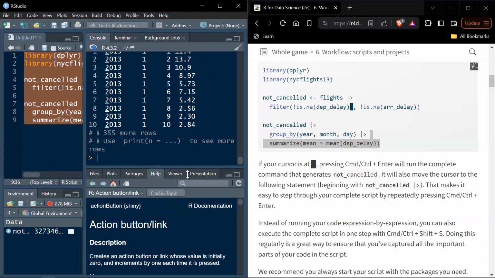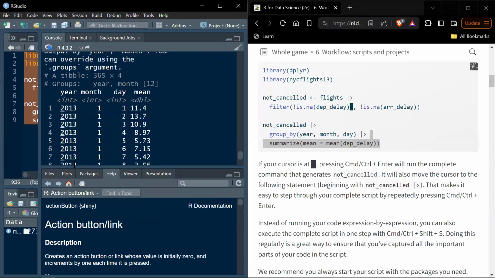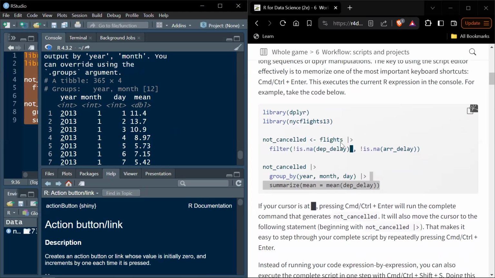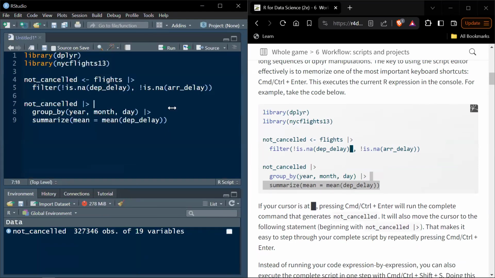Okay. So I think this is it. So we have year, month, day, and mean. I've already grouped by year. We have the month, day, and the mean. So this example is just trying to show us how we can use control enter on the R script to execute our script.